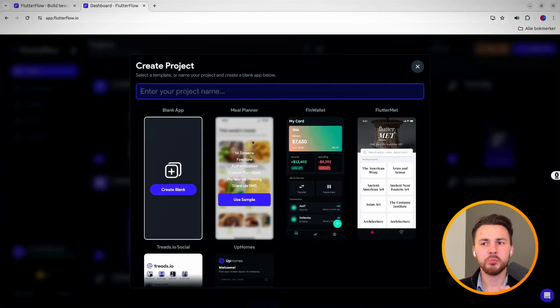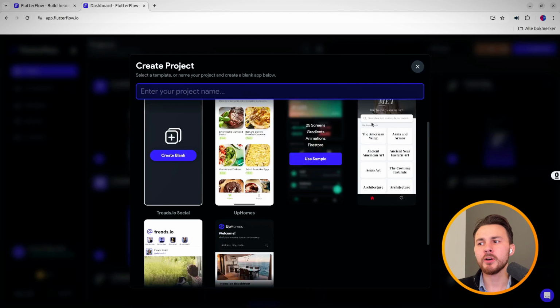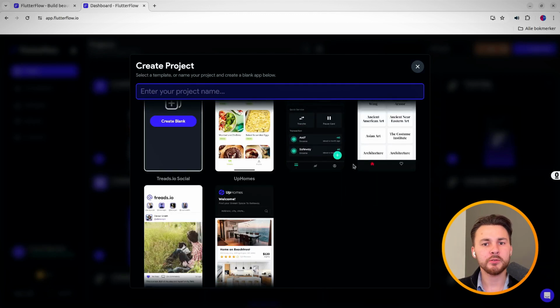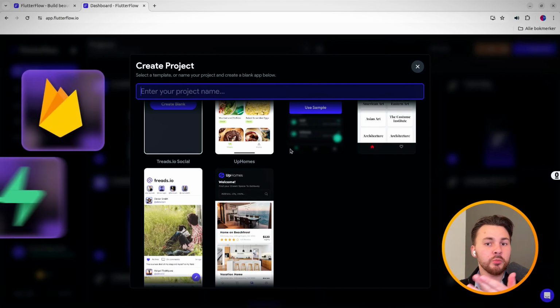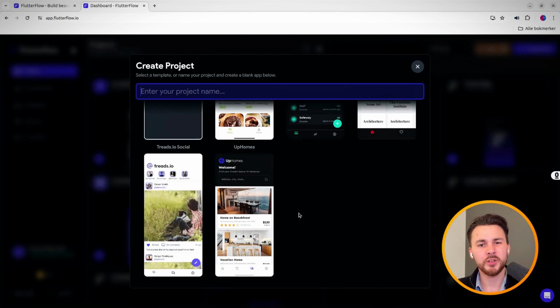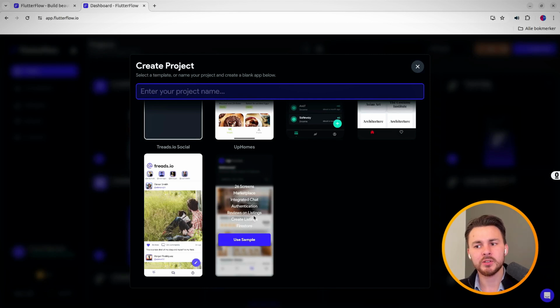So you see here blank app, which is quite boring, but we do have Meal Planner, Fin Wallet, FlutterMat, Threads.io Social, which is a social marketplace, or the Threads thing that Facebook built. It's basically built for you here. What you need to do is just hook it up, use Firebase or Supabase, and it's ready to go, which is pretty awesome. You see Up Homes, which is like a listing, with integrated chats, authentication, reviews on listings, etc.